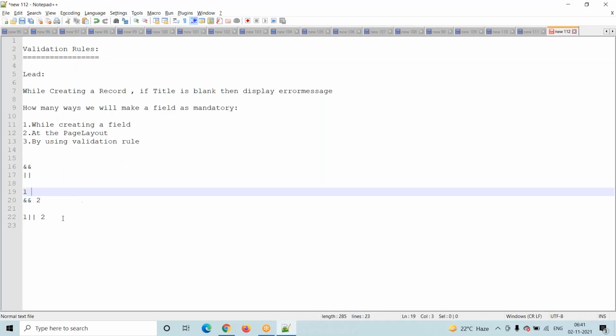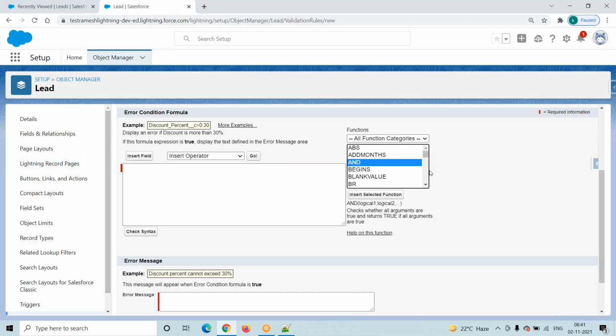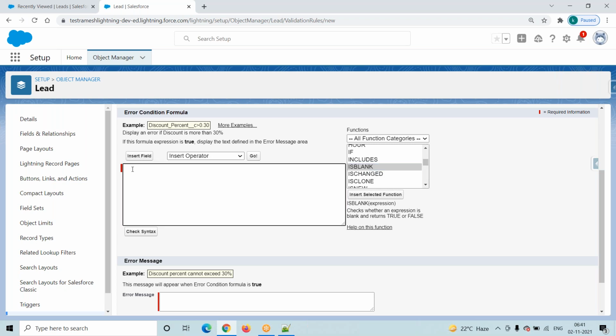Here what is my requirement? If title is blank, right? Now go here and search for a function, like blank. See here, is blank is one function, right? Select this function and put your cursor in this text area box. You have to put your cursor here and insert selected function. Insert selected function is blank.